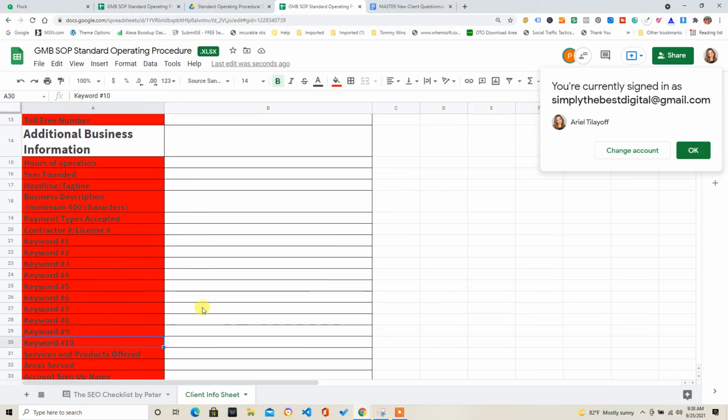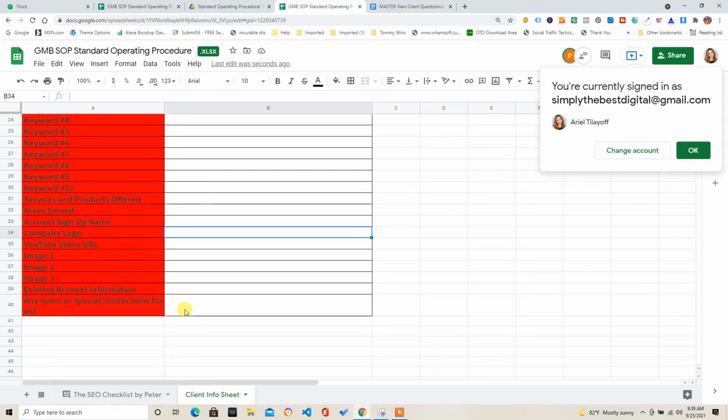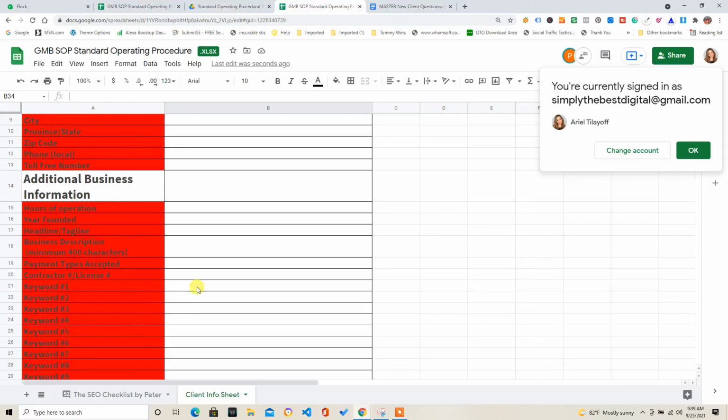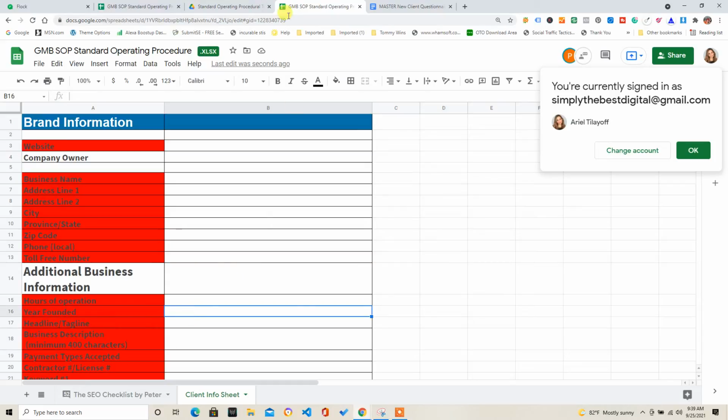If they're located in, let's just say, Delray Beach, then we want the 2 towns around them listed in the areas served. Studies show that people don't travel more than 5 miles in order to go to a specific service or company. You have to have one hell of a salesperson in order to do this. Business description, payment types accepted. All of this information is important.